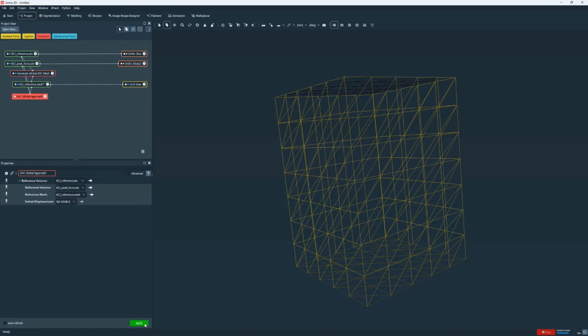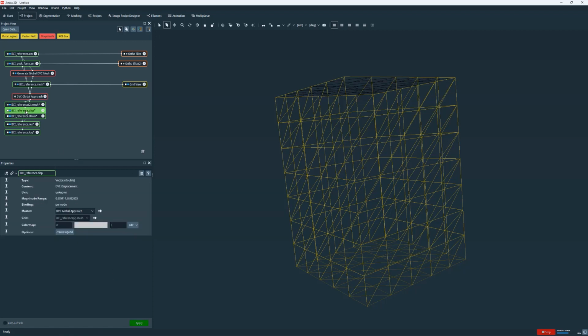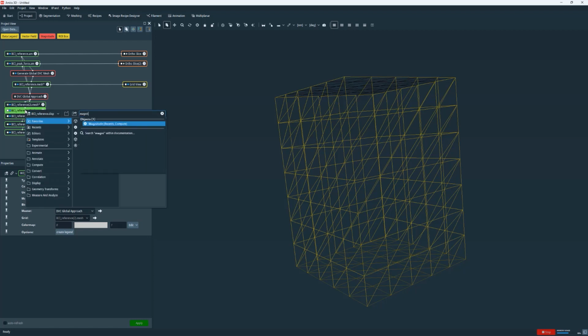So now I press on apply, and the software will perform the analysis and will generate different results. But in particular, we are going to focus on the local displacement result and the mechanical strain. So for the local displacement, we can use the vector field to visualize the displacement. But first of all, we are going to look at the magnitude.